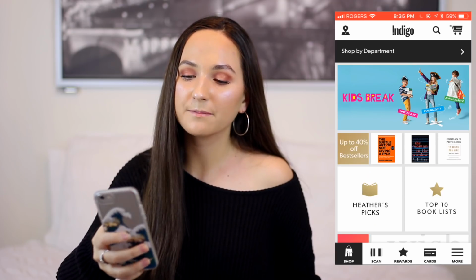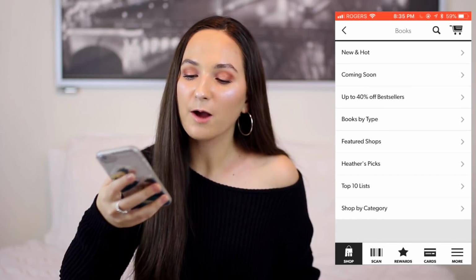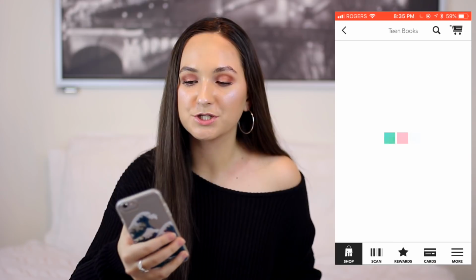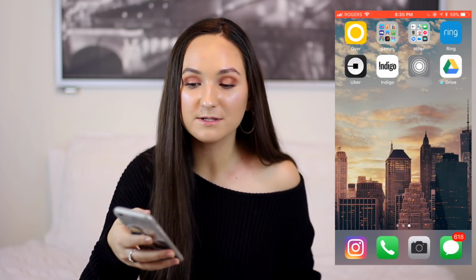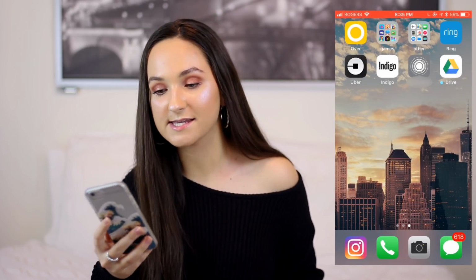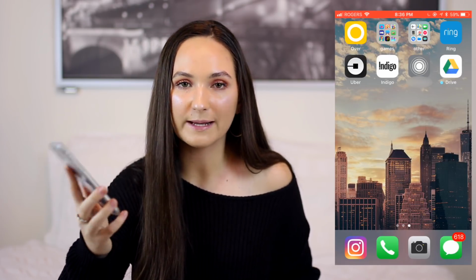Then I have the Indigo app because I don't know if a lot of people know this about me, but I really love to read. So I will go on here in my free time to just look through books. Then I have the app for my gym. So this is where I can schedule classes that I want to go to. And then I have Drive, which is like Google Drive, where I have all my documents.